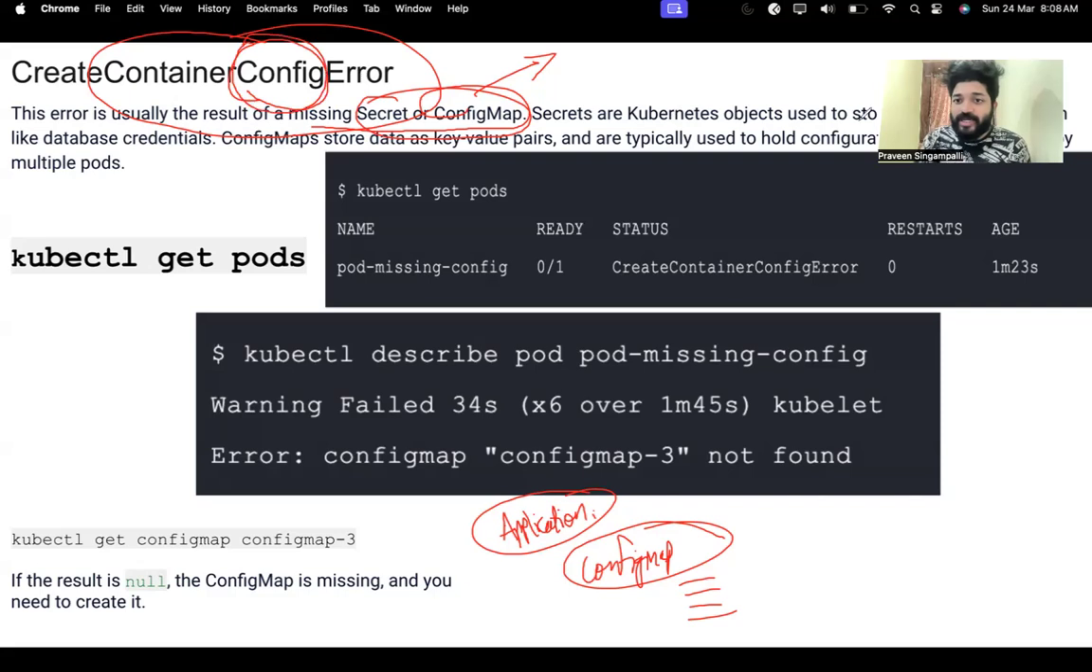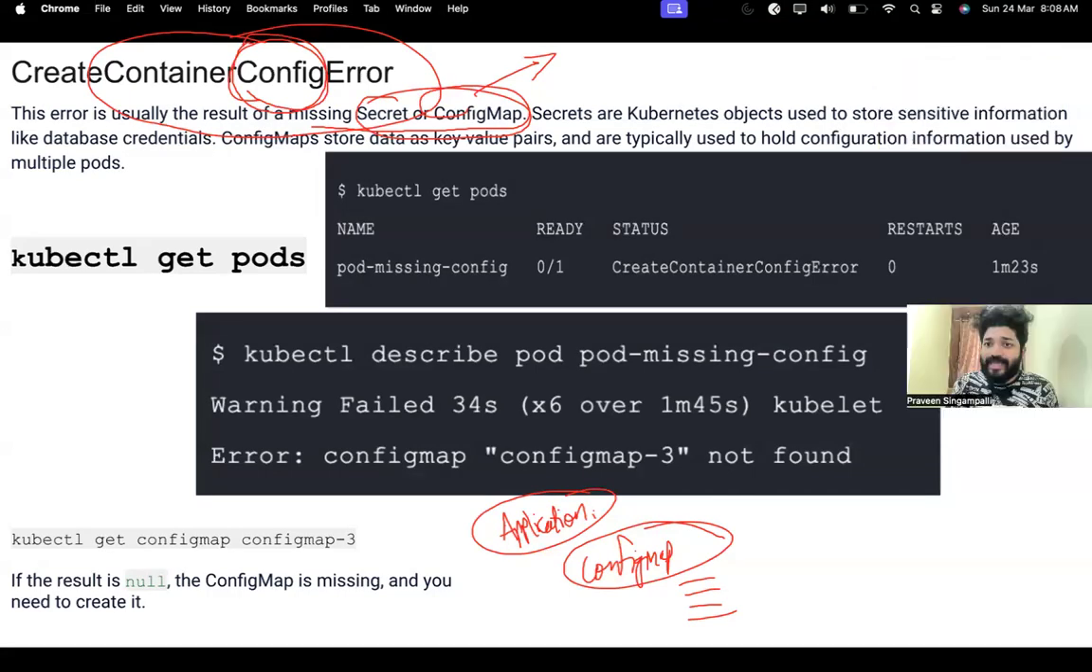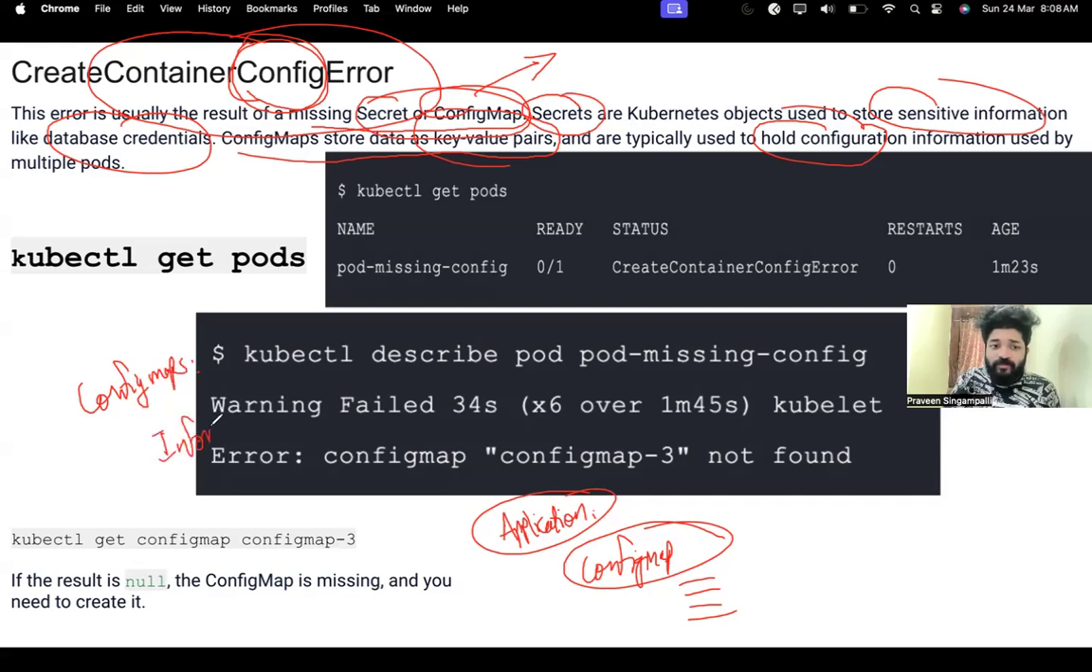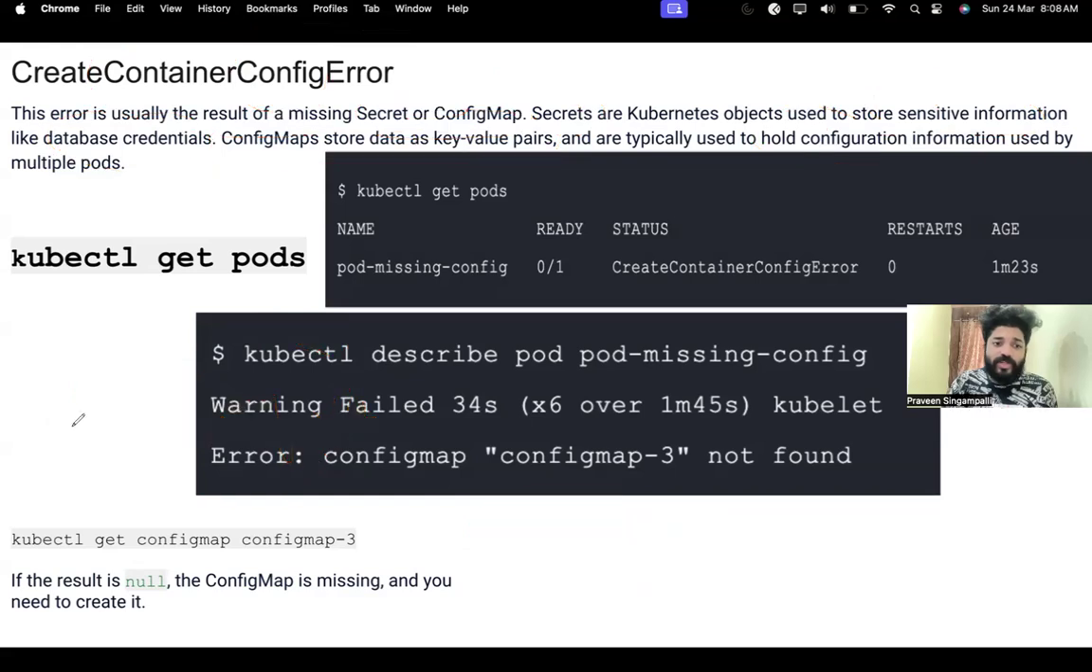Now, secrets are Kubernetes objects that are used to store the secret or more sensitive values, like your Azure secrets, AWS Secrets Manager, and all those things. Similarly, in Kubernetes, we will have secrets to be stored, right? These are the objects which store sensitive information like database credentials. Config maps store the data as key value pairs and are typically used to hold configuration information related to your application. Now let's imagine that in this configuration you have errors.